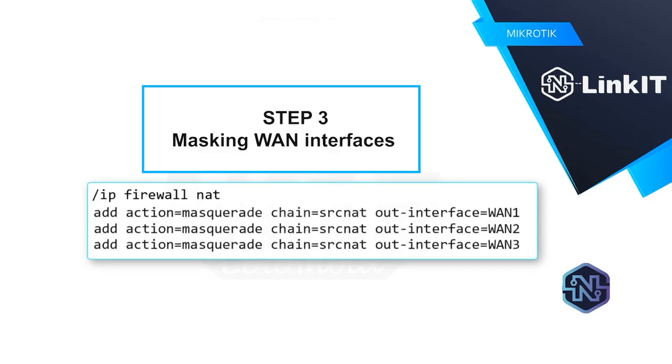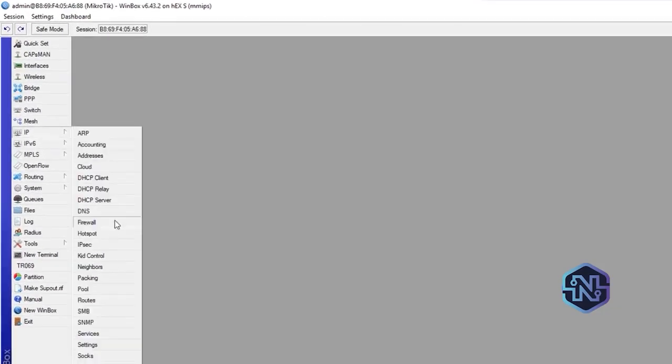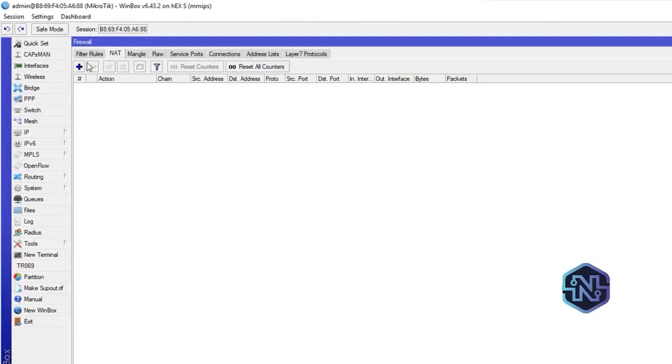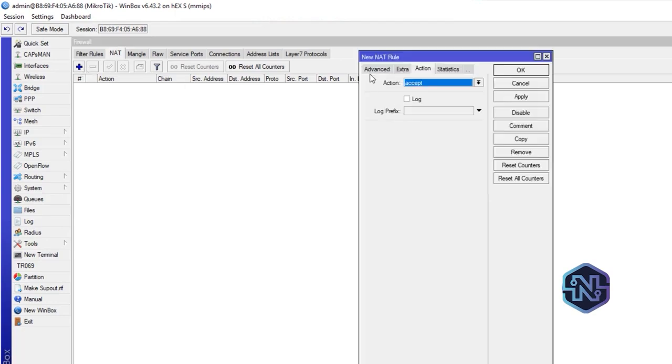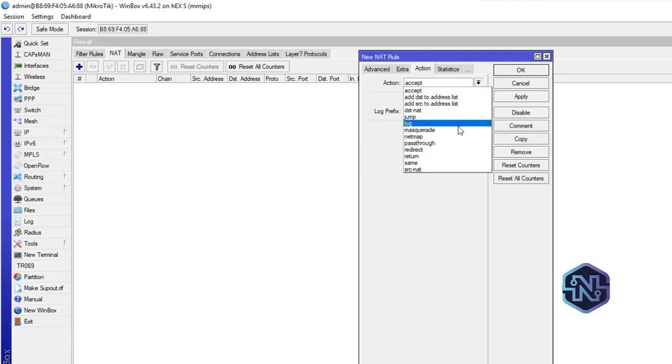Step 3. Masquerading the WAN interfaces. This means we must NAT the WAN1, WAN2, and WAN3 interfaces. Go to IP Firewall. NAT tab. Click on the plus sign. Here within the General tab, chain srcnat. Out interface WAN1. In the Action tab, select Masquerade.